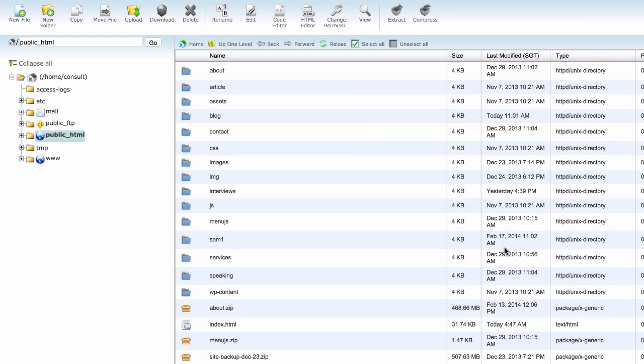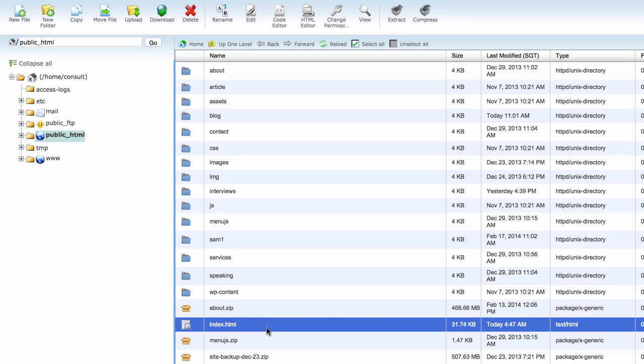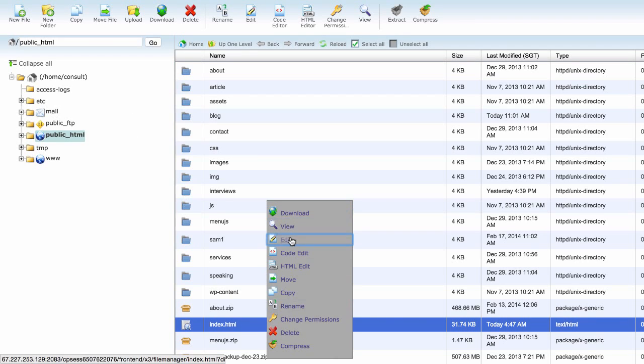Finally, let's add this to our HTML site. You can see that I'm in the File folder of my site. Now I can go down. This is just in cPanel. It's in your hosting account. I can click on Edit.